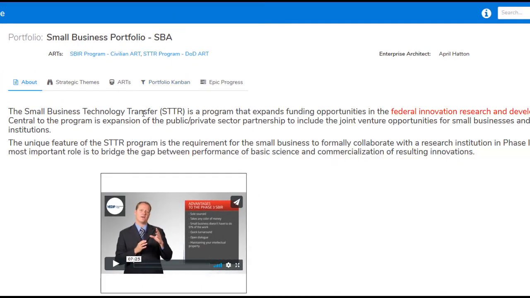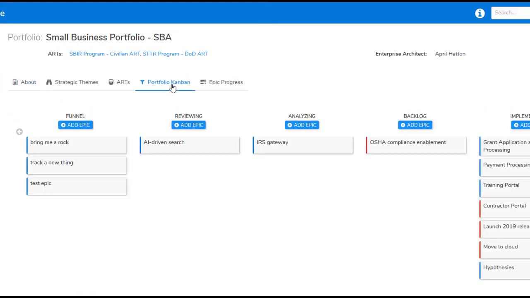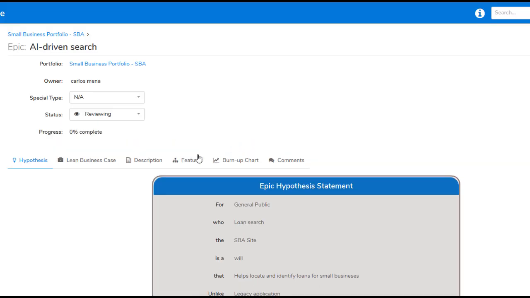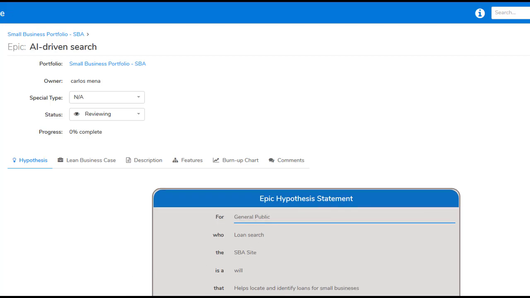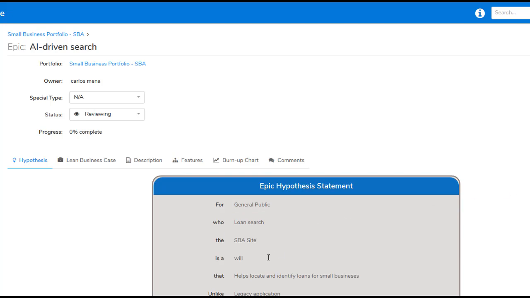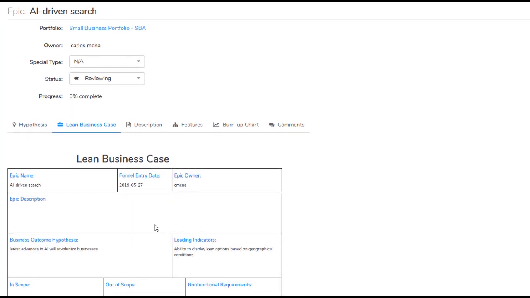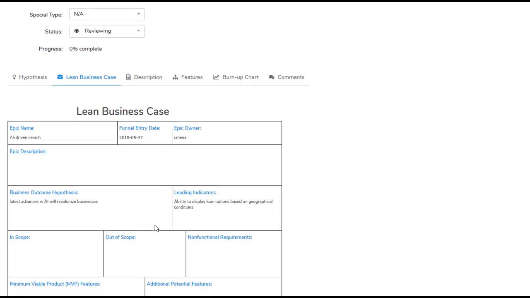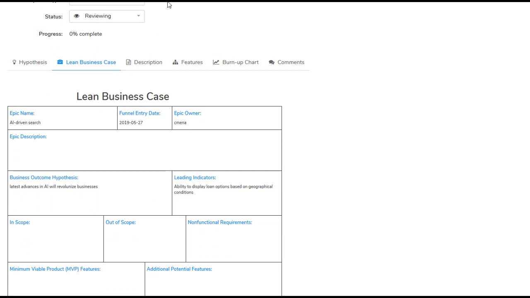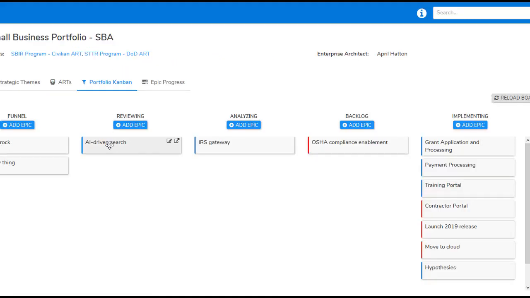In support of the Lean Startup's highly iterative hypothesis, build, measure, learn cycle, Metronome allows teams to quickly enter epics using the Portfolio Kanban. During the review stage, an epic can be edited to enter the hypothesis statement in Metronome. Using the epic hypothesis, an epic owner can generate the lean business case and assess the epic to make the go, no-go decision. Once this epic has been approved and the necessary funding needed to build the MVP has been committed, an epic can be pulled into implementation.